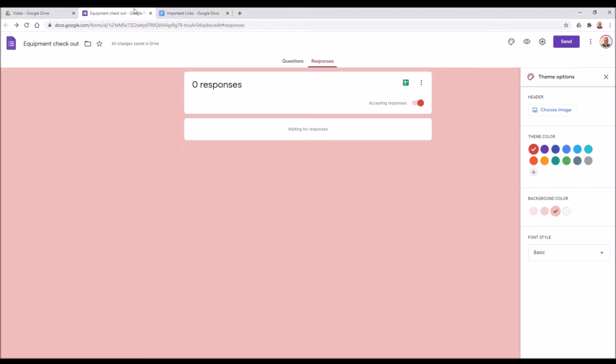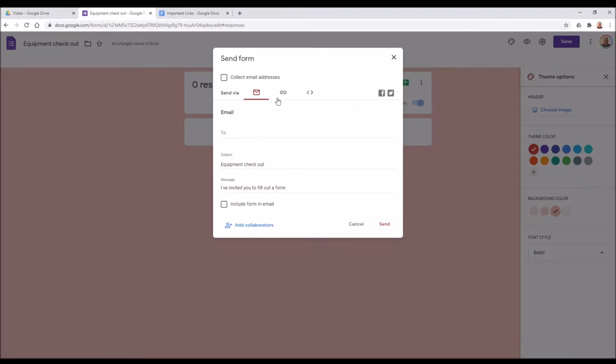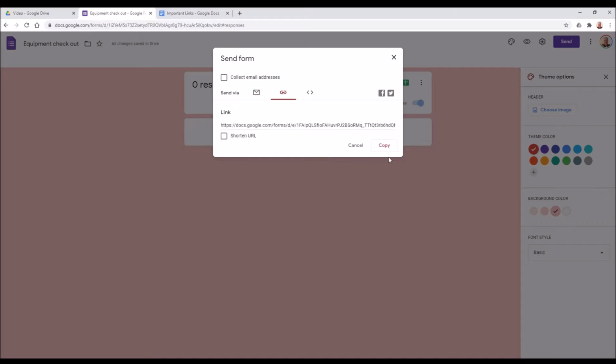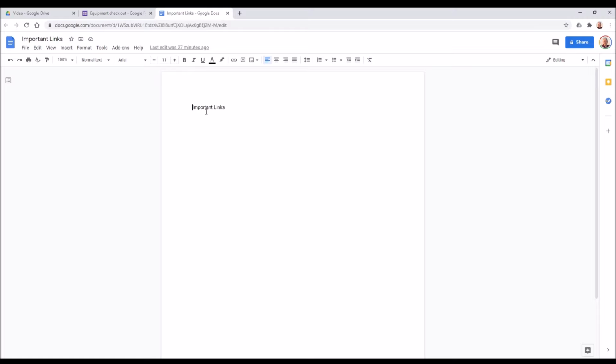So we'll return back to our form, and up here we'll click on send. Click on the link button, and we're going to copy this link for now, and we're just going to save it. We're going to save it over here until we need it later. Check out form link. All right, we'll keep that there for safekeeping.